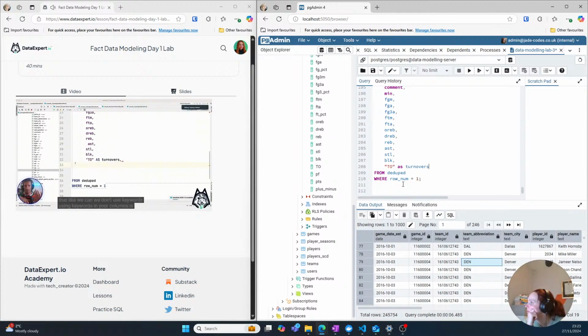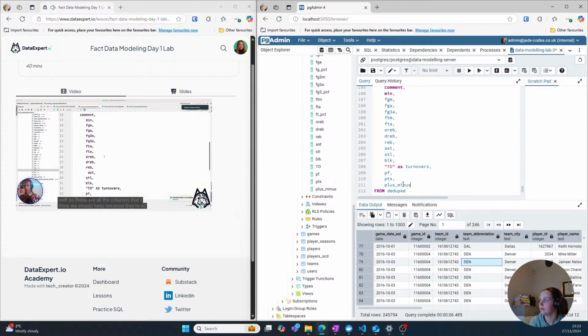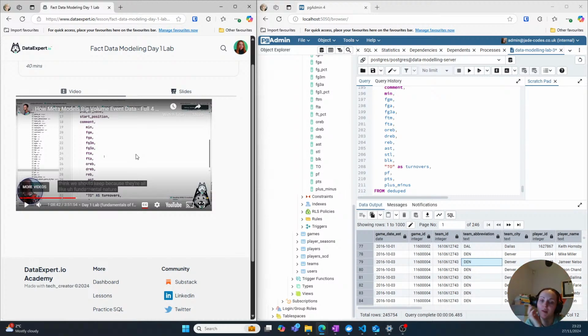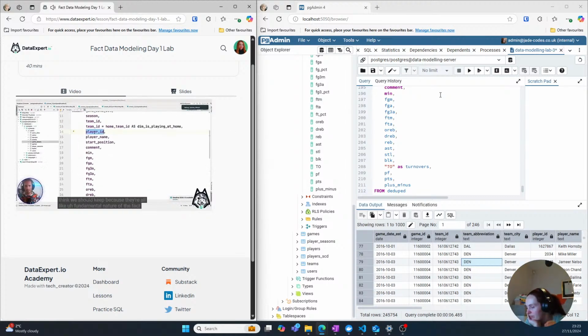Using keywords in your columns is bad. Imagine calling your column select. That's a terrible name for a column, right? So we have personal fouls, points, and we'll keep plus minus in there as well. These are all the columns that I think we should keep because they're all fundamental. As someone from the UK, these columns mean nothing to me because I have no idea what the points are. The nature of the fact. So this is really close now, but let's go ahead and just run this query.